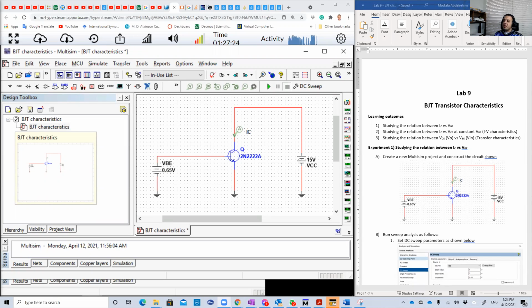This is lab 9. In this lab, we're gonna start with the IV characteristics of the BJT transistor, in which you have basically two studies, or two relations: the relation between IC and VBE, and the relation between IC and VCE at constant VBE, of course. So let's start with the easier one, which is IC versus VBE.